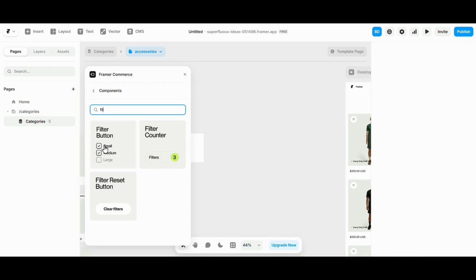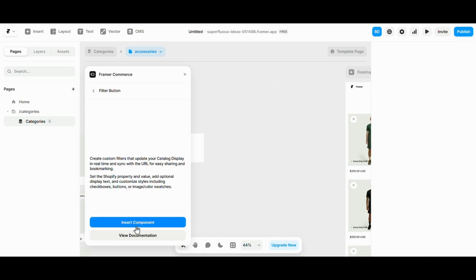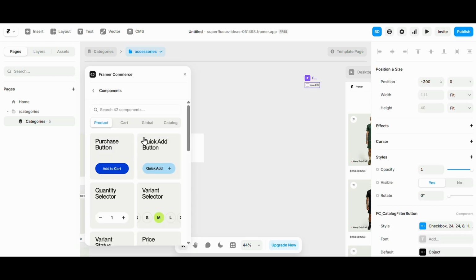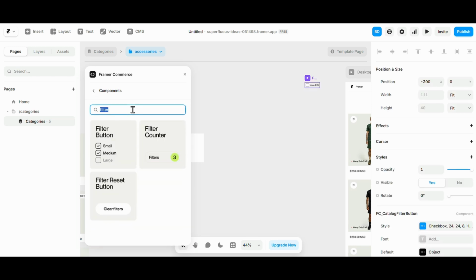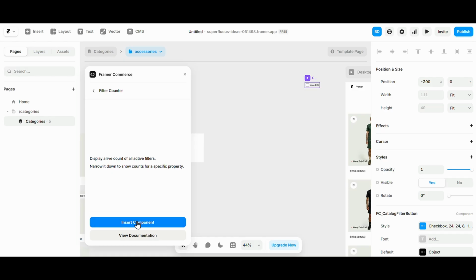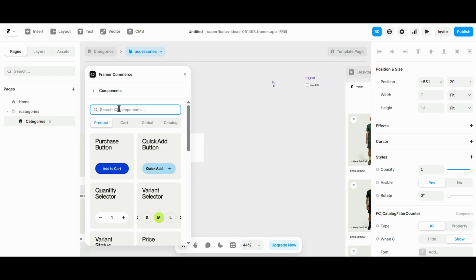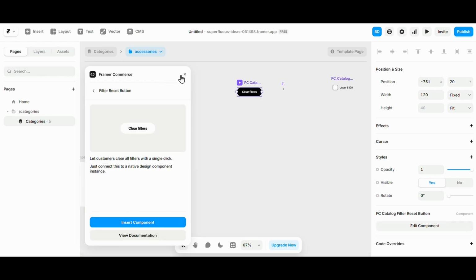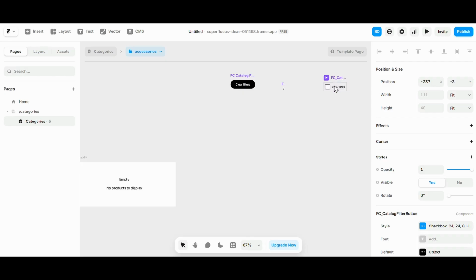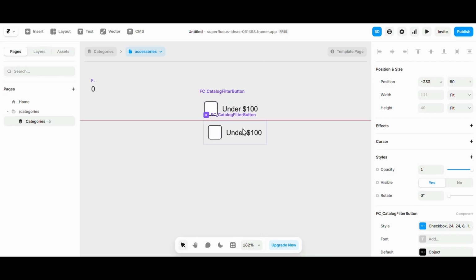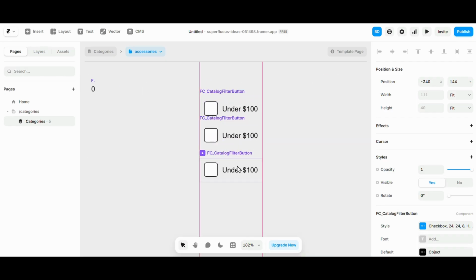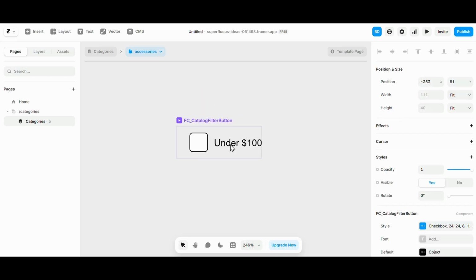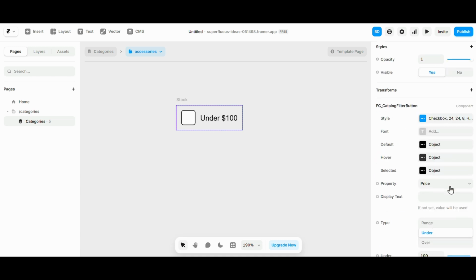Okay, these three things we need: the filter. We need a filter button, of course. Let's add it. We need a filter counter, which shows how many filters we have selected so far. And we have filter reset, so we can clear all the filters at once. Okay, so let's start with the filter button. We need multiple filters like this, right? You need something like this in a stack. So let's just start with one, and let's see what it has.